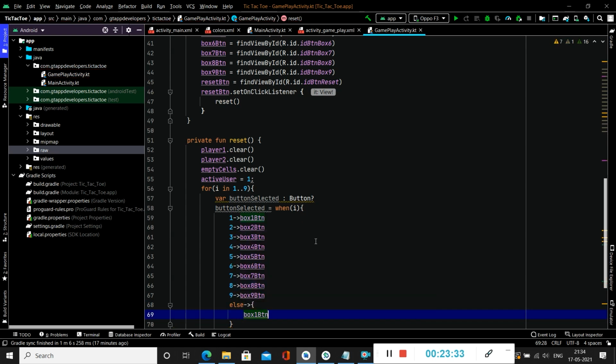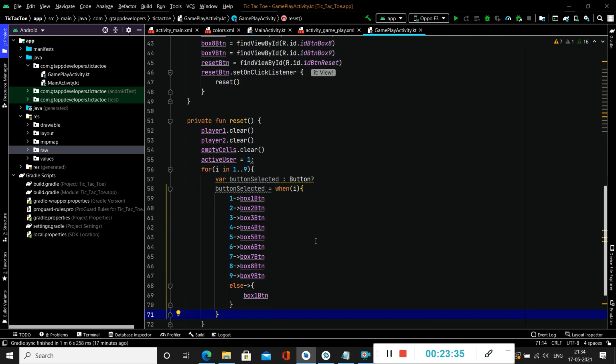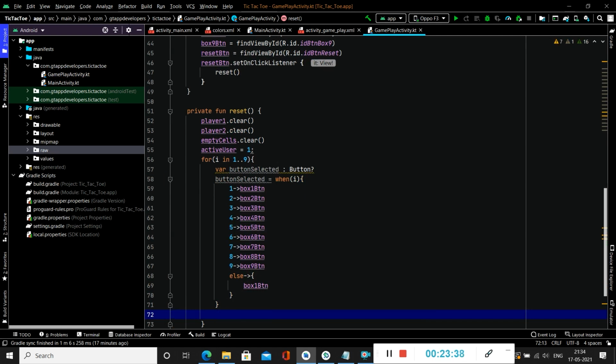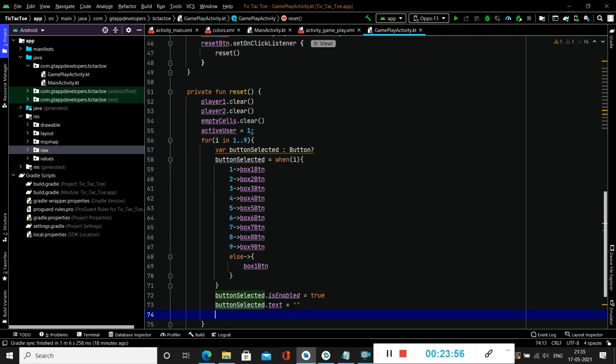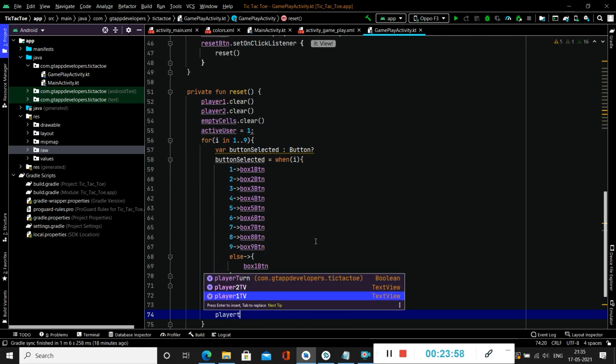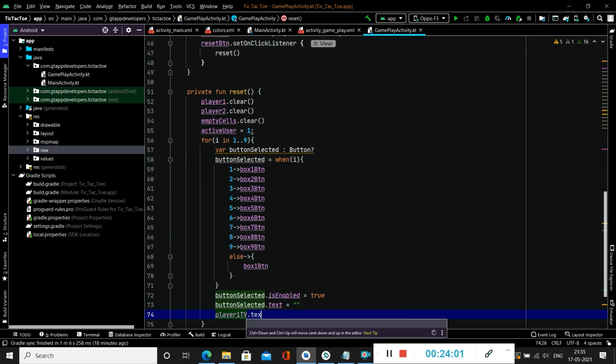In else, we simply write box 1 button. After that, we will add button selected dot is enabled. We will enable all the buttons by setting it to true. After that, we will change the text of our button selected to empty text. Along with that, we will also change the text in our player text view, dot text equal to player 1. We will be simply concatenating our text.